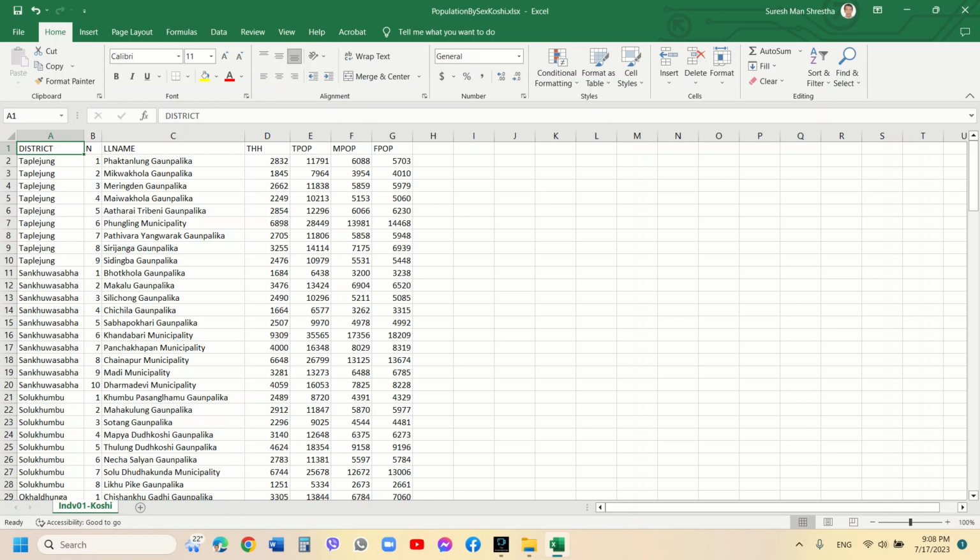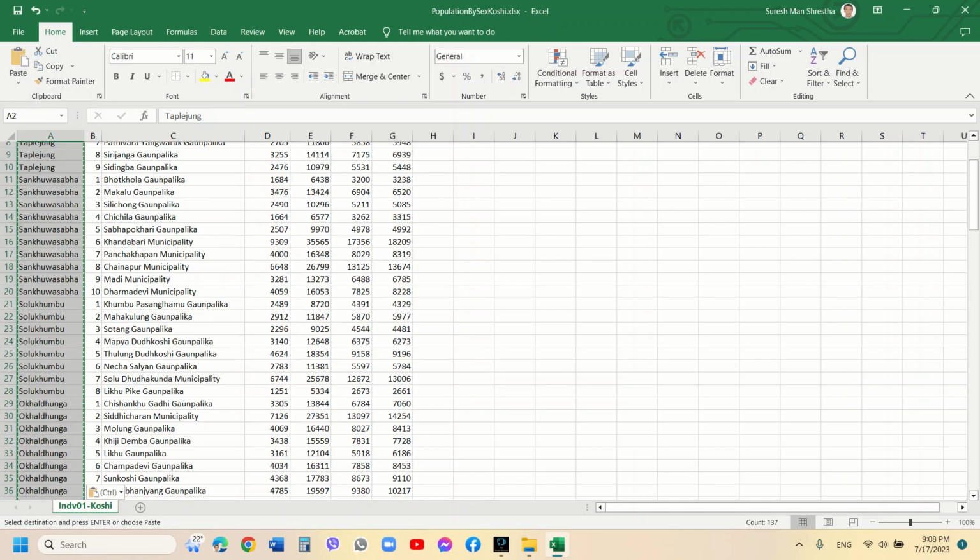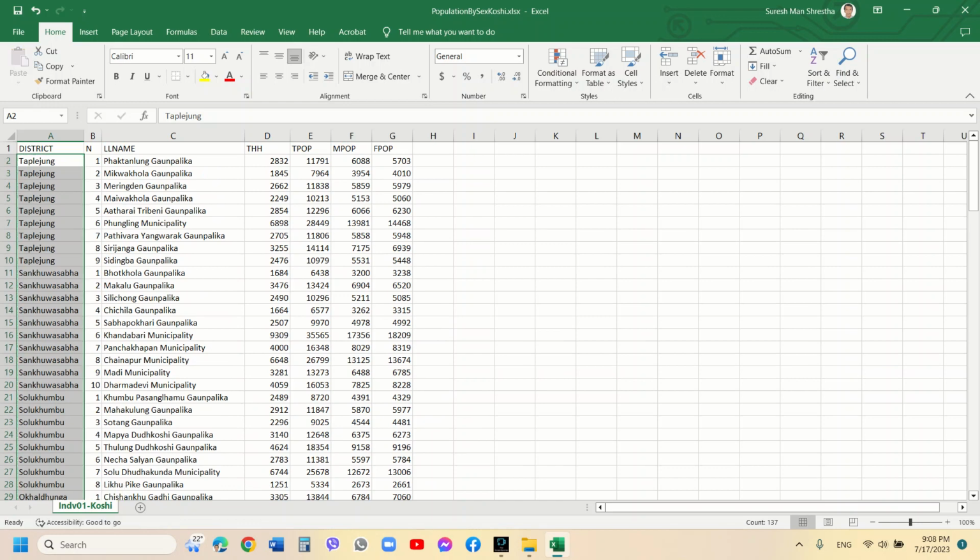Now just should understand that these are still the formula. That's why we copy all this content, copy them and paste at the same place as values. So now we have every content as values. So save this.